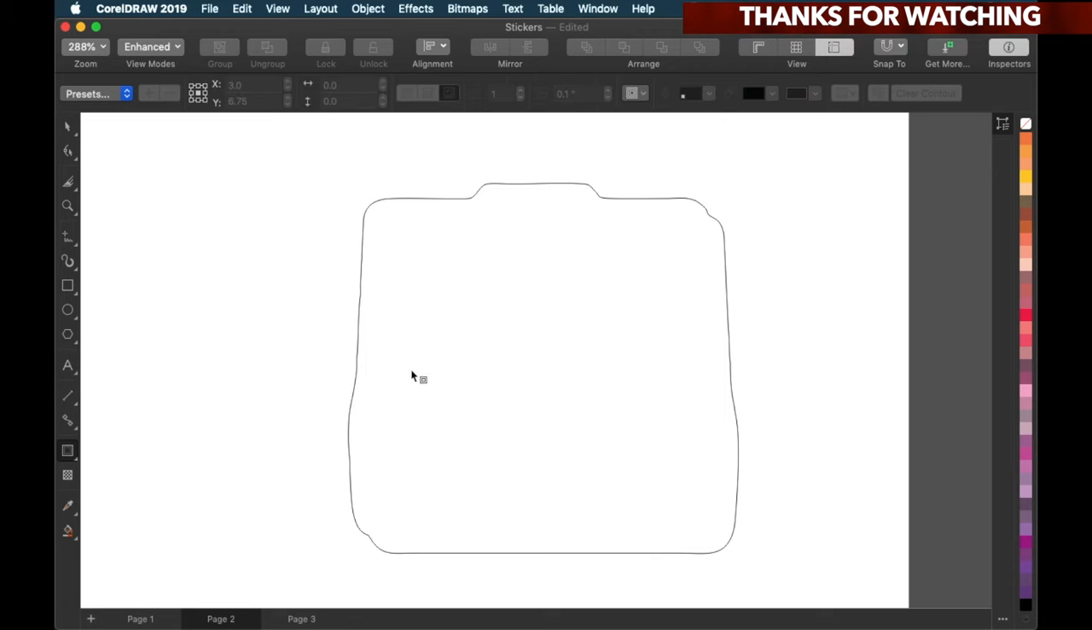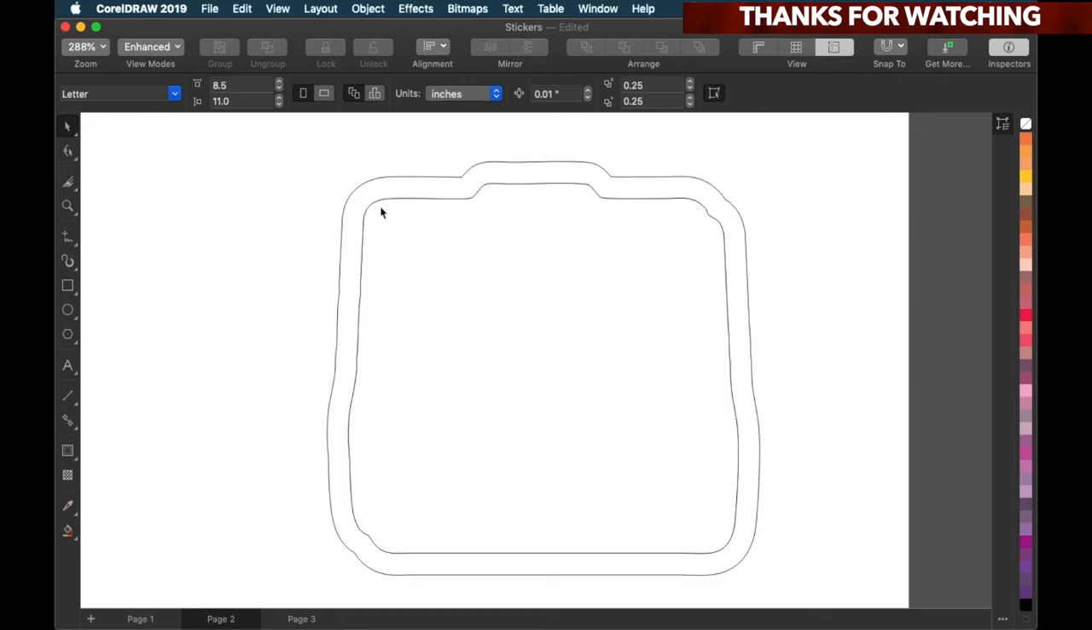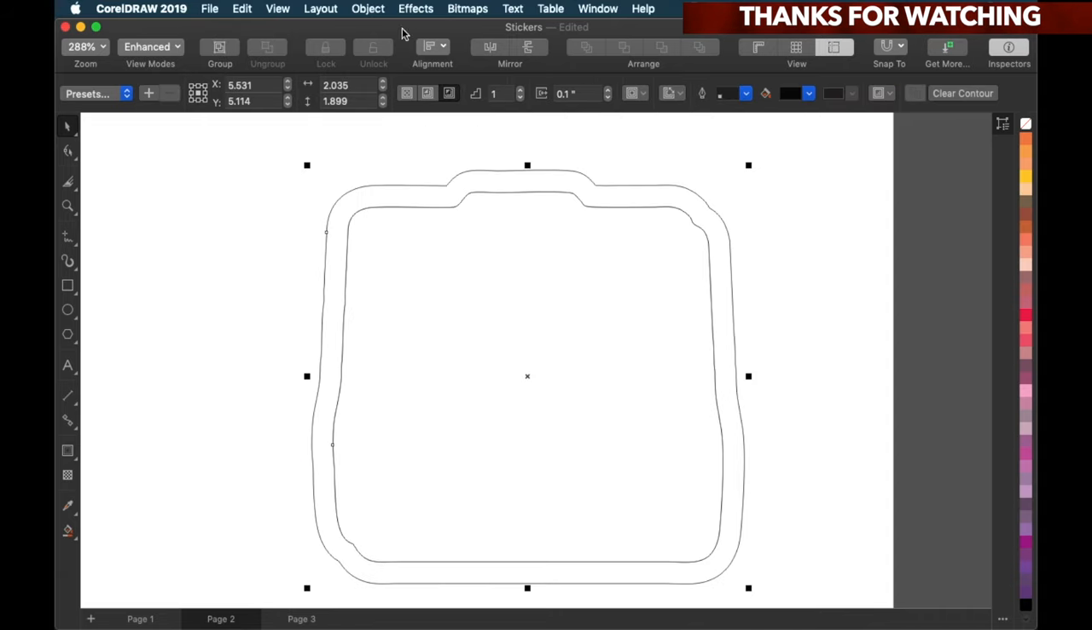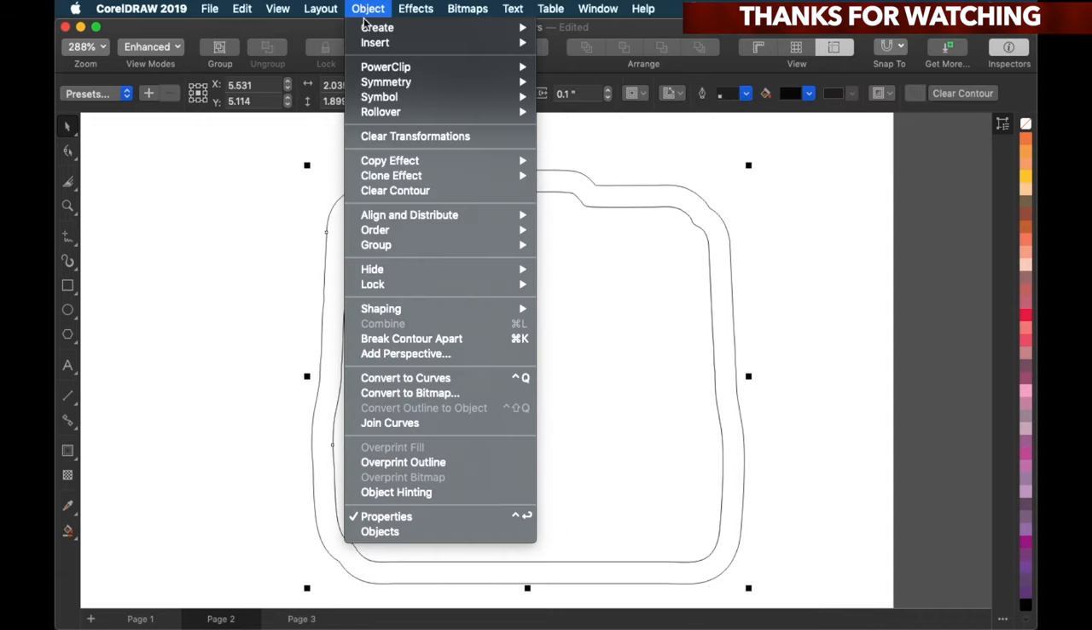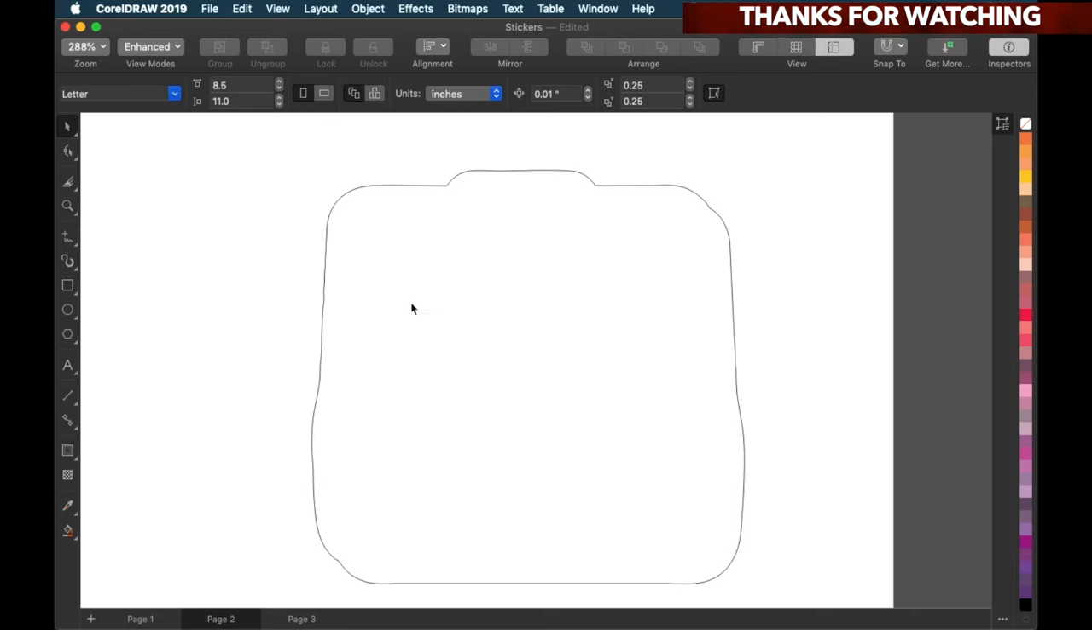So we go over here to contour, click what we want, and I'm gonna go on the outside, one step at 0.1. Click it, put a contour around it. And there you have it. So you want to get rid of this inside box. So we're going to select the whole entire thing. And then we're going to go up to object and we're going to go to break contour apart. And once you do that, it'll let you just select it. And then you empty it out. And there you have it.